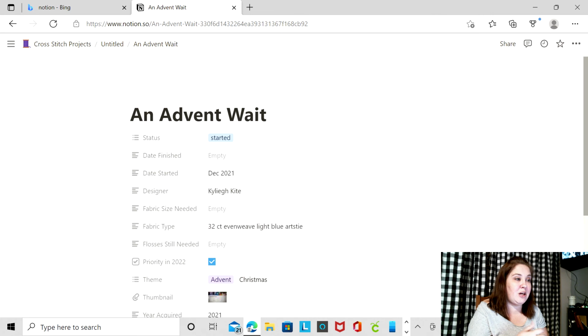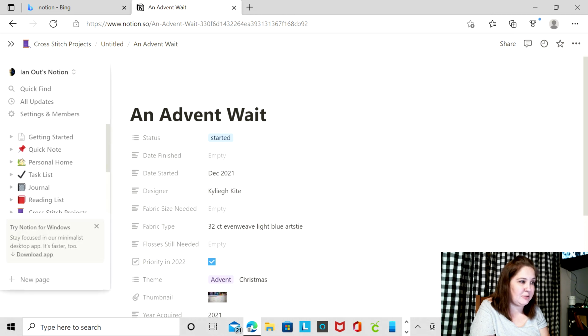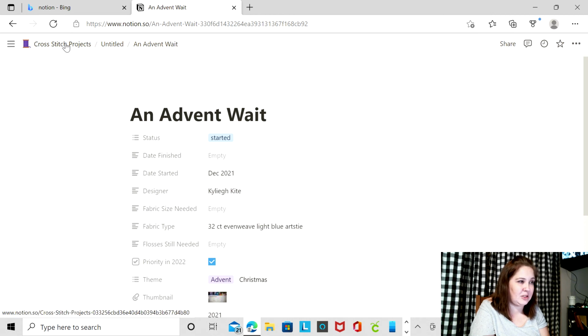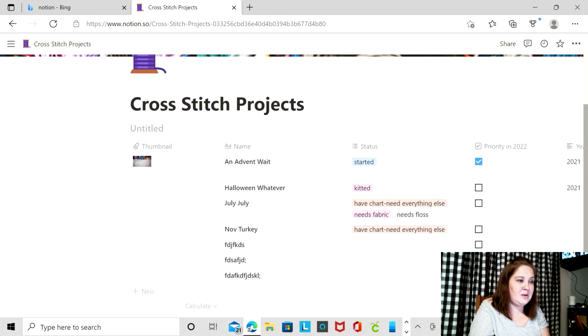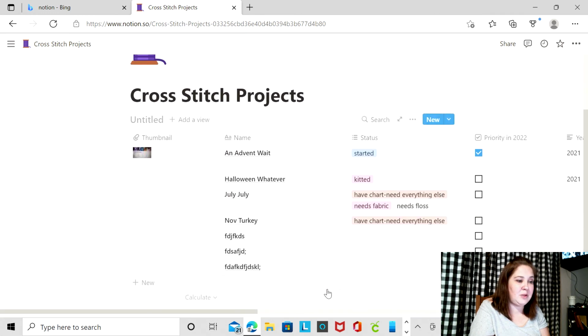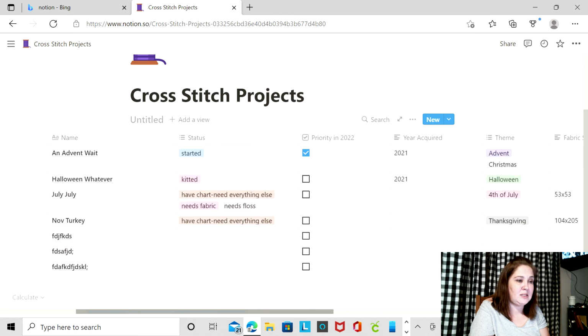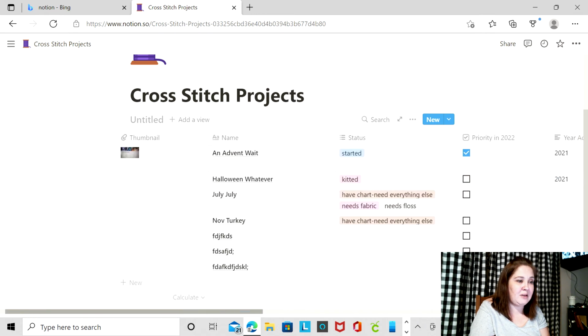But there you go. So anything that you do in that table will show up here. And all I have to do is come back out here and click cross stitch projects again, and it will take me back to the main cross stitch projects page. So I hope that is self-explanatory. You just use these to navigate back and forth.